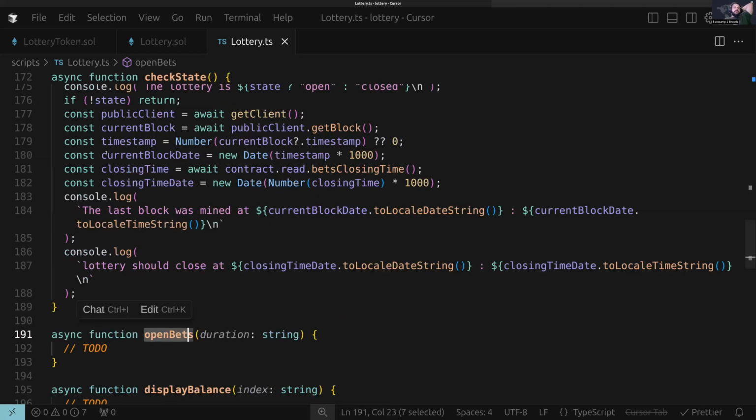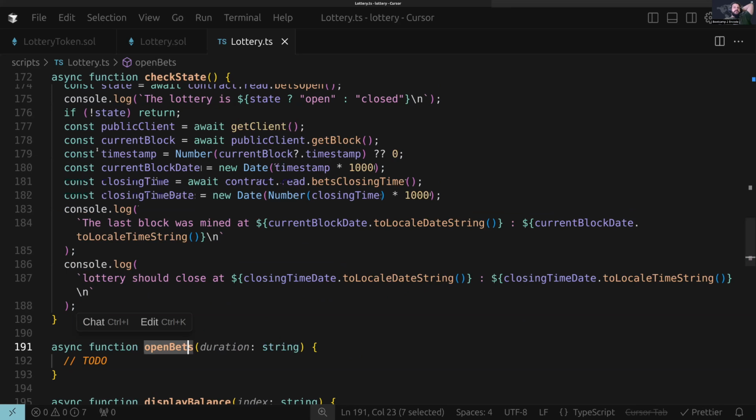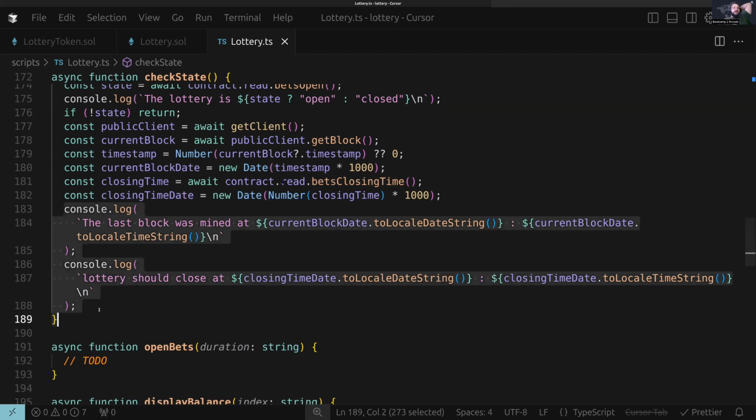I can get the current block timestamp. I can get the closing time from the smart contract with this variable, bets closing time. And then I can display it like this with JavaScript. The end user doesn't know about timestamp, epoch, and blah, blah, blah. They know about clock, about dates. So in the front end, you need to do some sort of conversion like this.